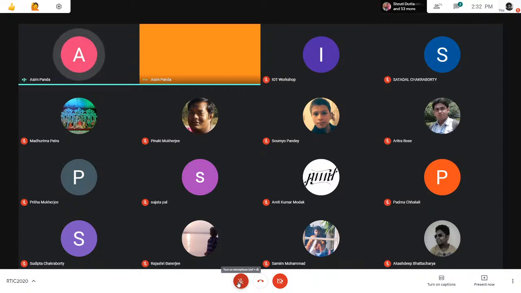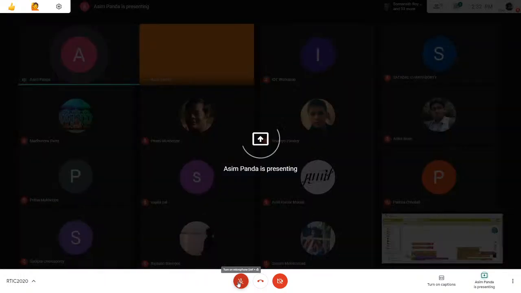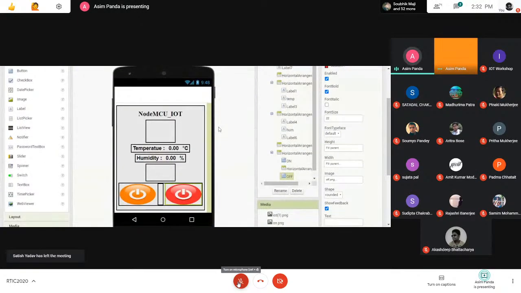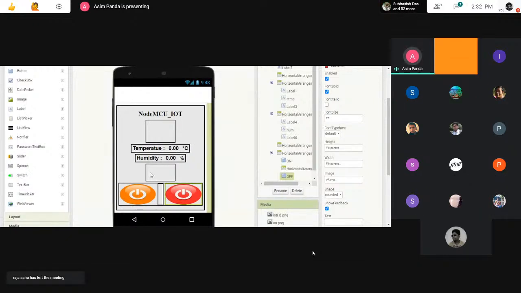For that, I will go to MIT App Inventor 2. So this one, I think, yeah, right now it is available. This is the app through which we will communicate with our device, the NodeMCU. Nothing much is there actually. Few buttons are there. These two are the buttons, one for on, another one for off, and it will read the temperature and humidity.